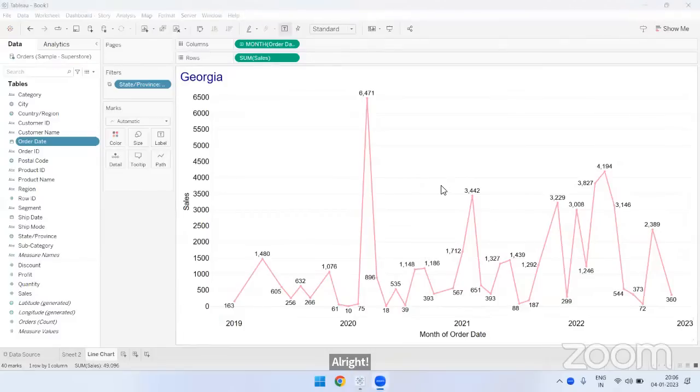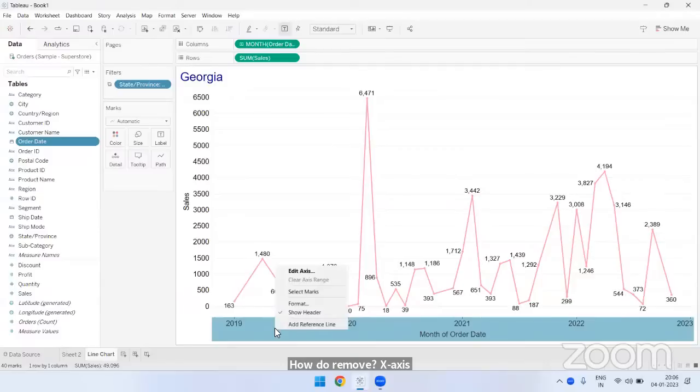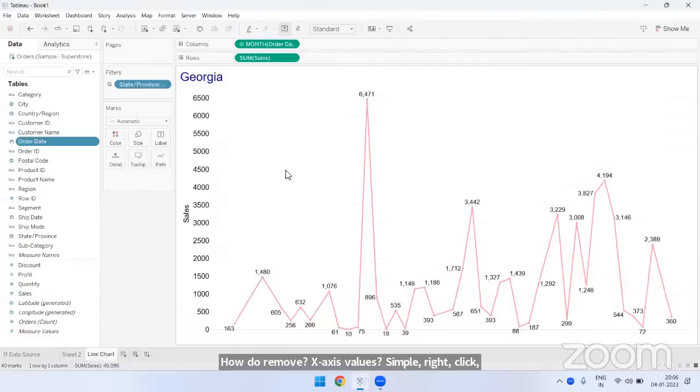How to remove x-axis values? Simple. Right click on x-axis and click on show header. This is how you can get it.